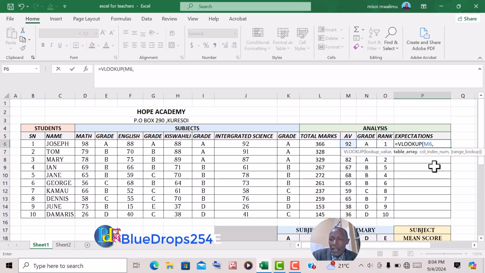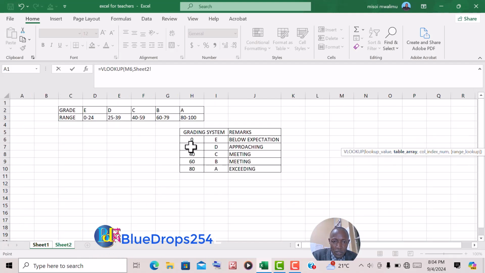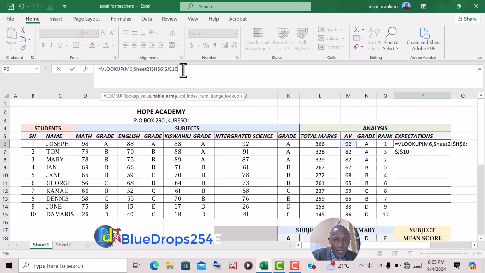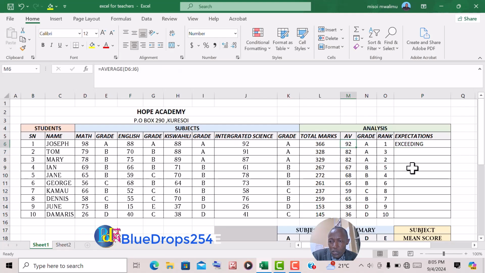You select the whole of this table like that, and then you lock the cells by placing the dollar signs. Then the feedback this time round is required from column 3. Then you close the bracket and press enter. So we can see when a student scores 92, that student has exceeded the expectations. When you apply it downwards like that, it shows that a student scoring grade 10 and 9 is approaching expectation.